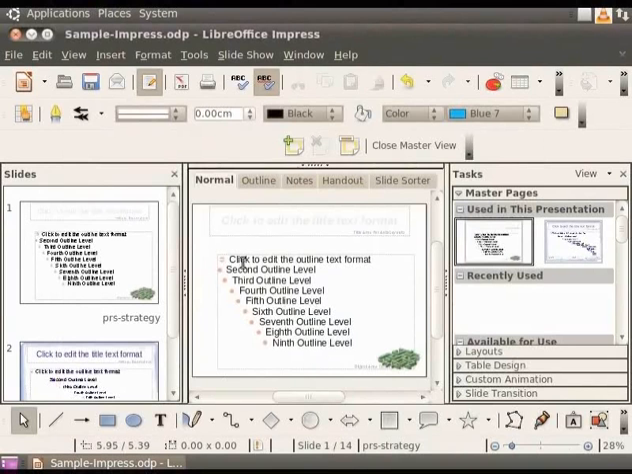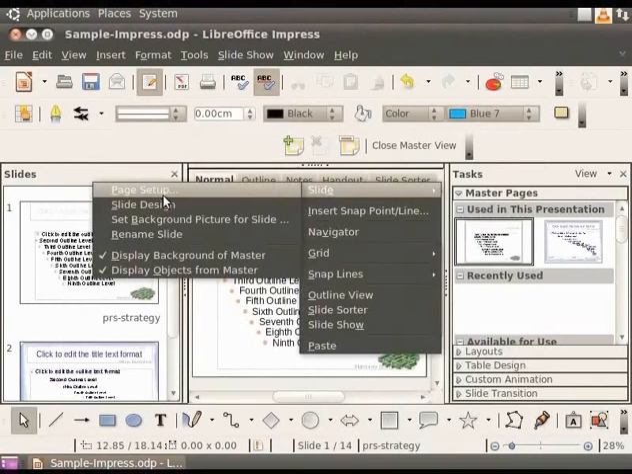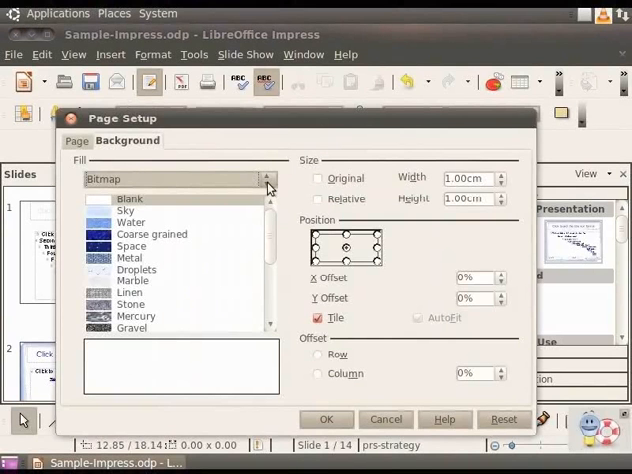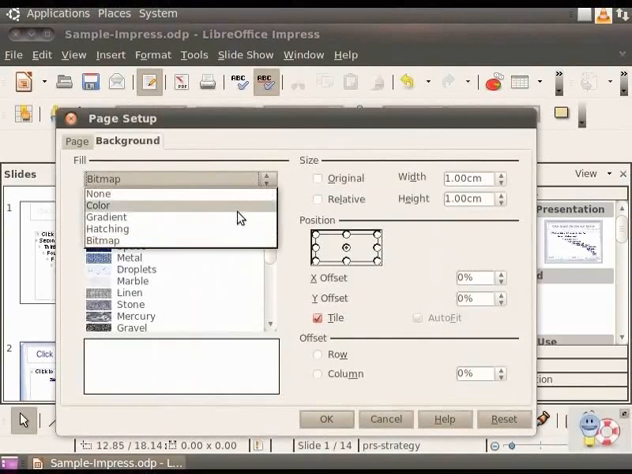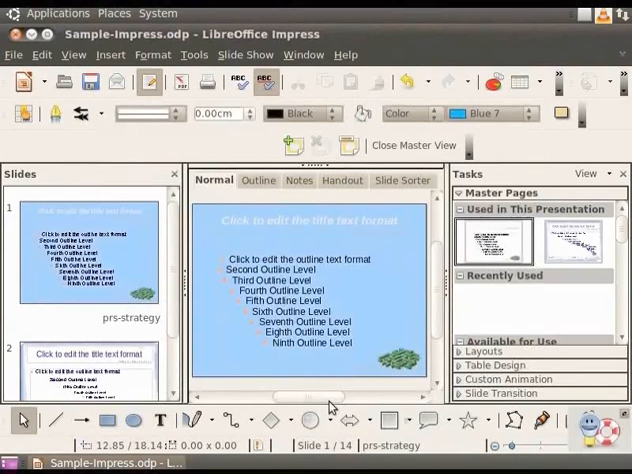Now let's apply a color to the slide. Right-click on the slide for the context menu and click Slide and Page Setup. From the Fill drop-down menu, select the option Color. Select Blue 8 and click OK. Notice that the light blue color we selected is applied to the slide.